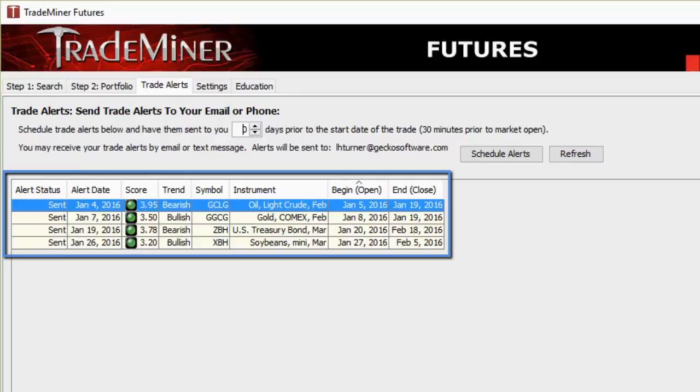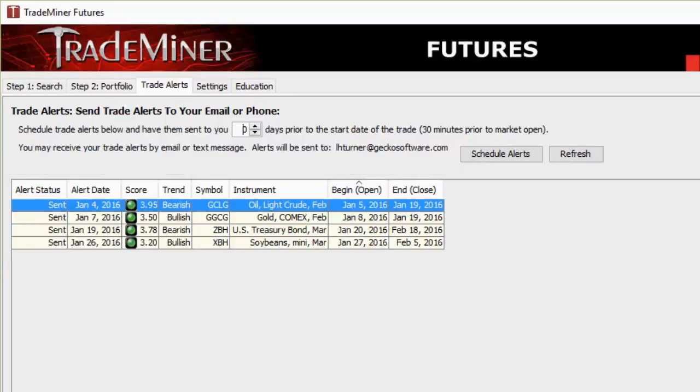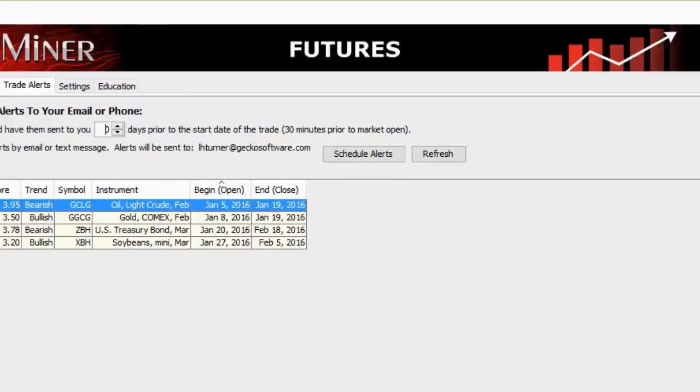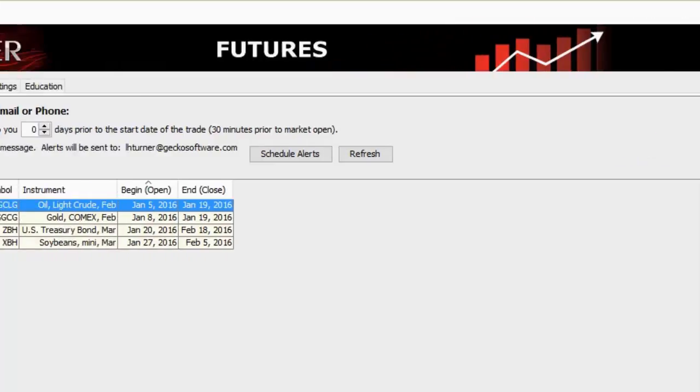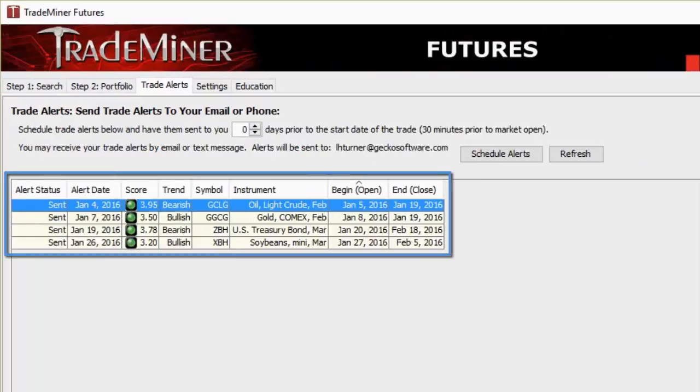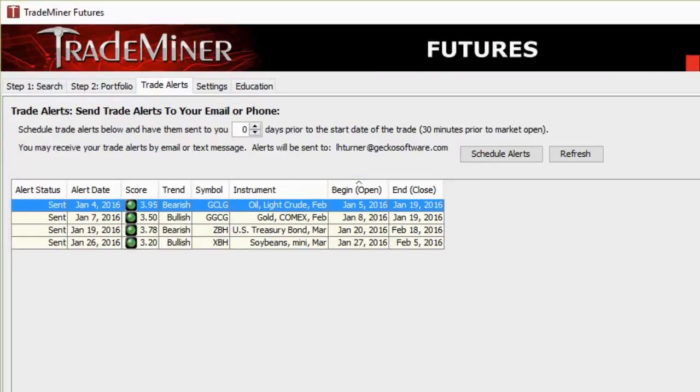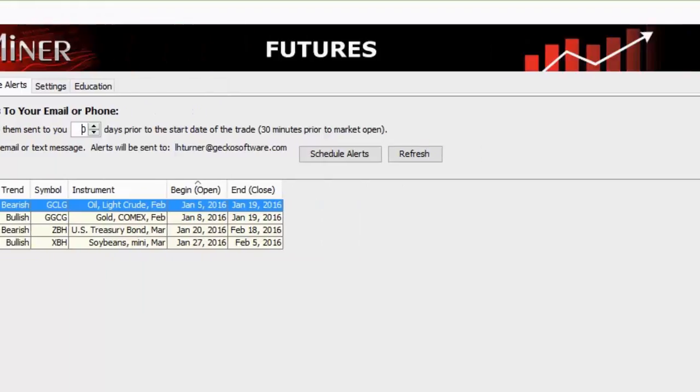Notice that the default column selection is very limited, just giving you the very most important columns necessary to execute the trade. If you want, you can always add and adjust the columns by simply clicking the Column Options button, which brings up our familiar control panel that we talked about in an earlier lesson. But it's important to remember that the default columns are the columns that get emailed to you within the email trade alerts.